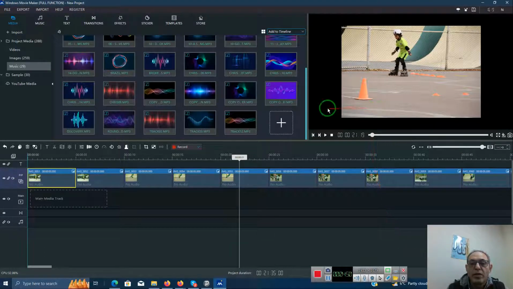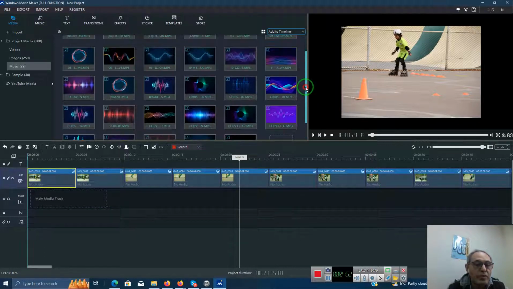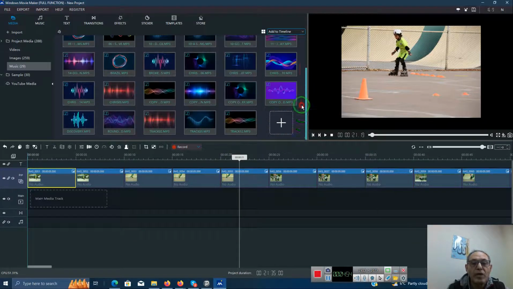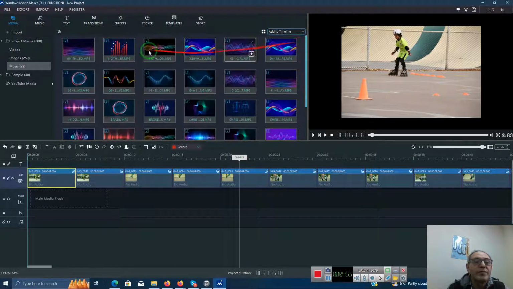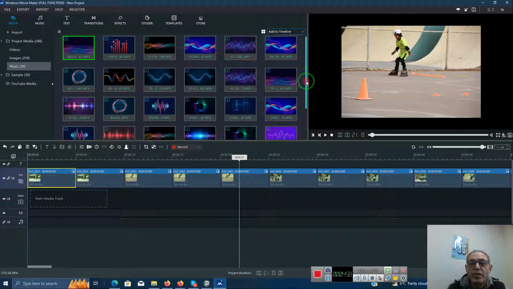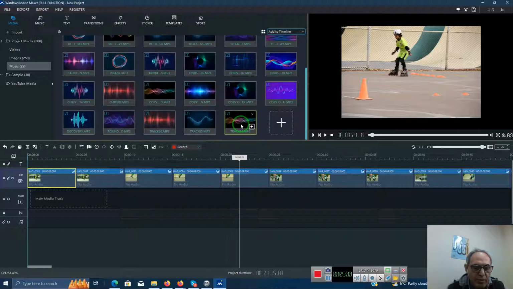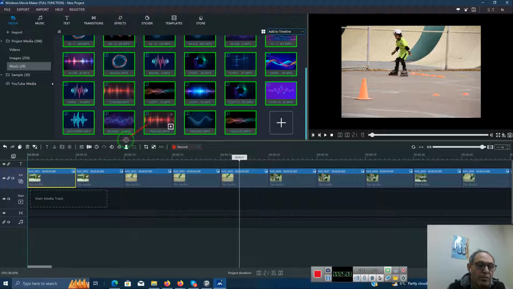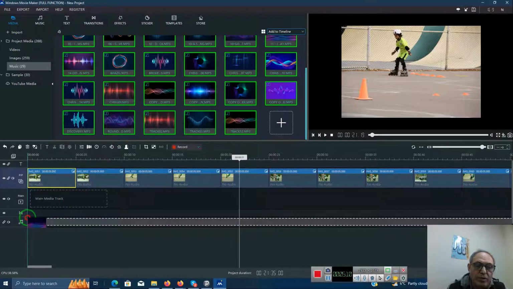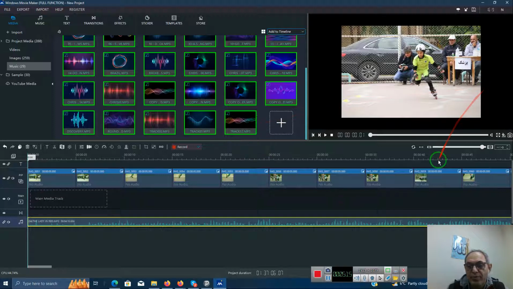Okay, once they're here, I'm going to add all of this music from here. Select the first one, press Shift and then select the last one, and drag and drop it to the music part. Yes. Okay, now while I'm playing, the music will play also.